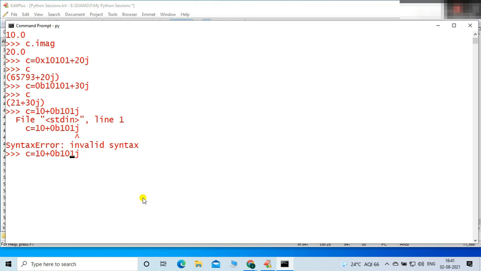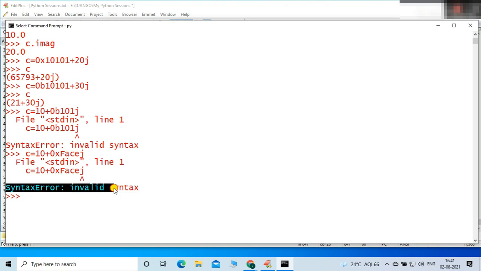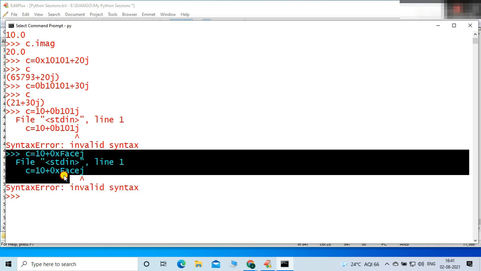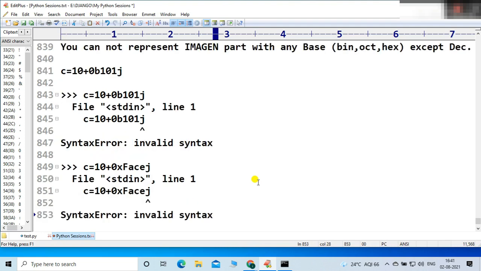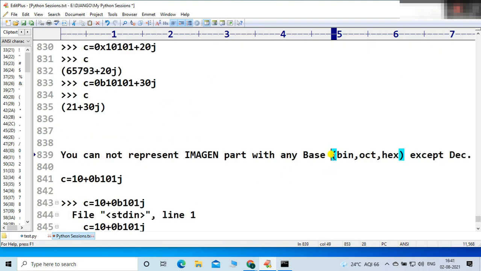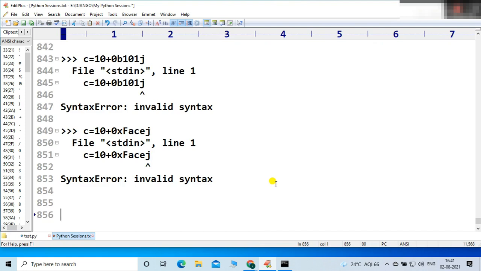Let me take another example. C equals, let me take a hexadecimal number, 0xFAC. It is valid, I think, because the range is A to F. So it is a hexadecimal number. But you can see syntax error, invalid syntax. So this is not at all possible. From this point, it is very clear that you cannot use any base except decimal in the imaginary part, friends.